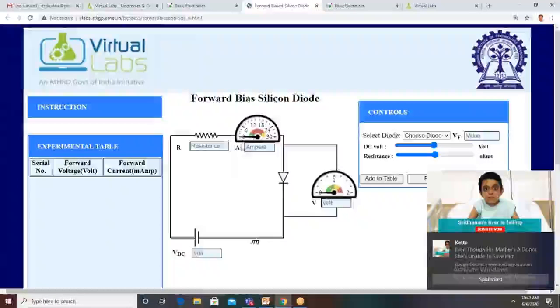This is the experiment. This is the circuit diagram for forward biased silicon diode. Here the circuit is readily available with connections, so you need not make any connections here. The circuit is readily available.